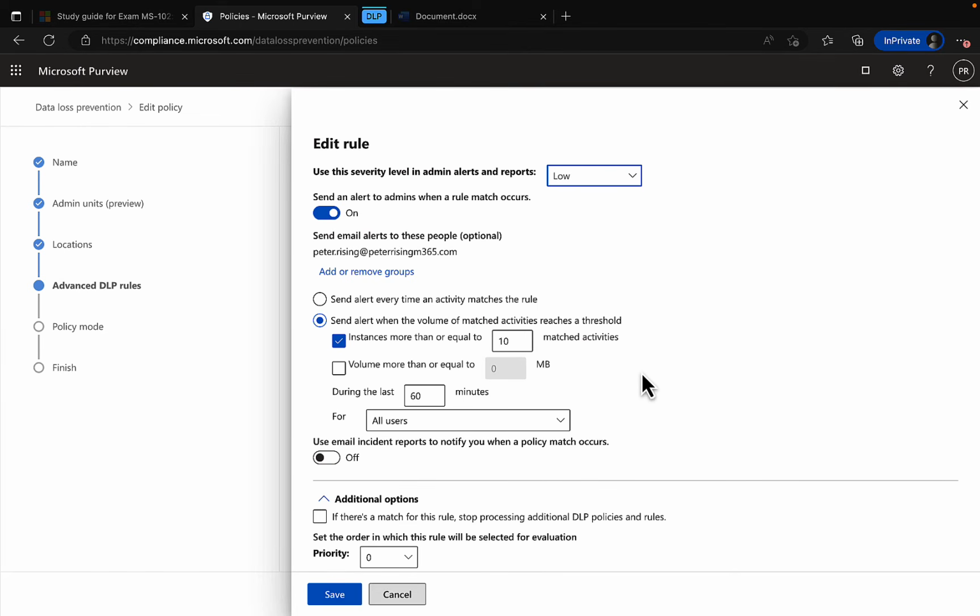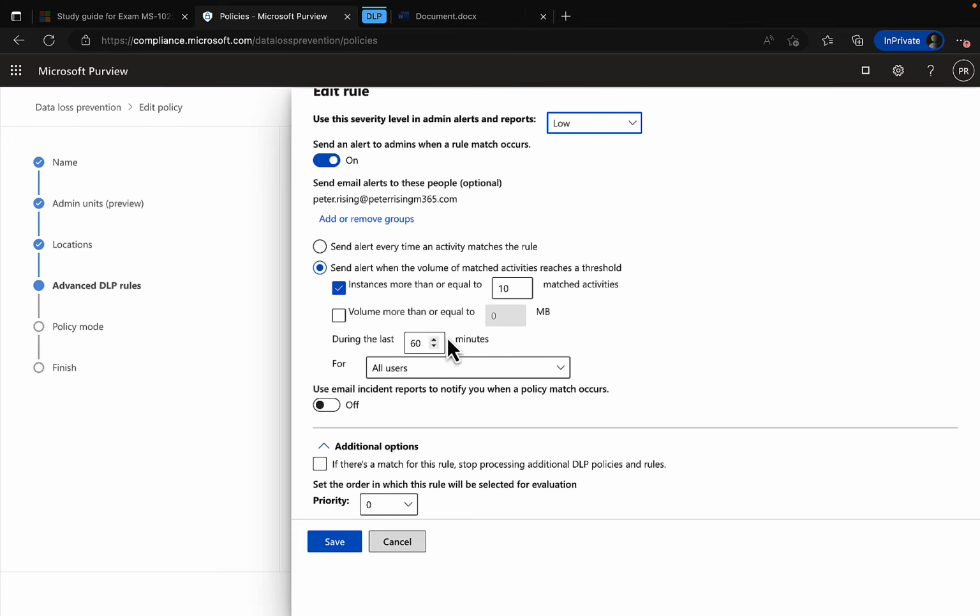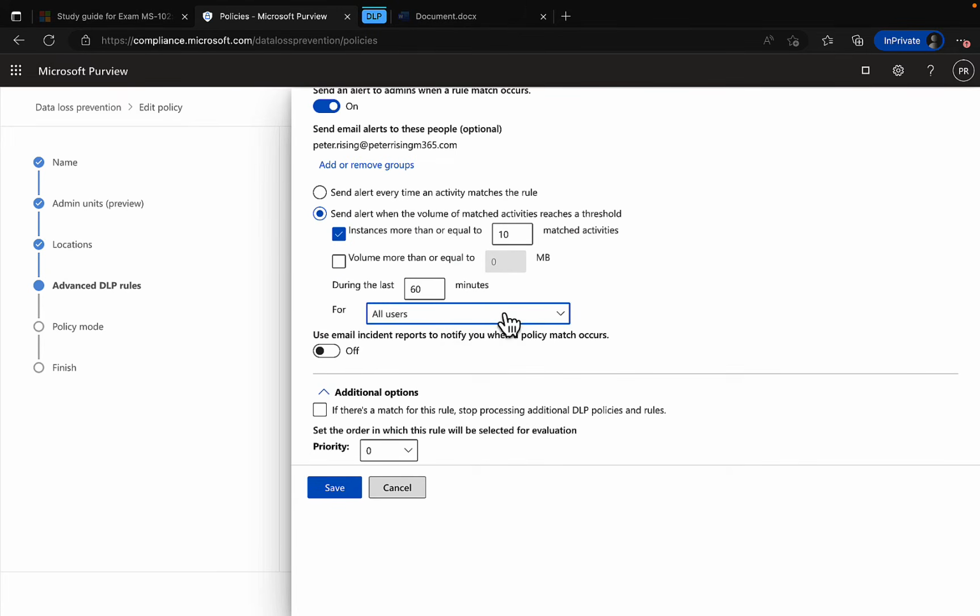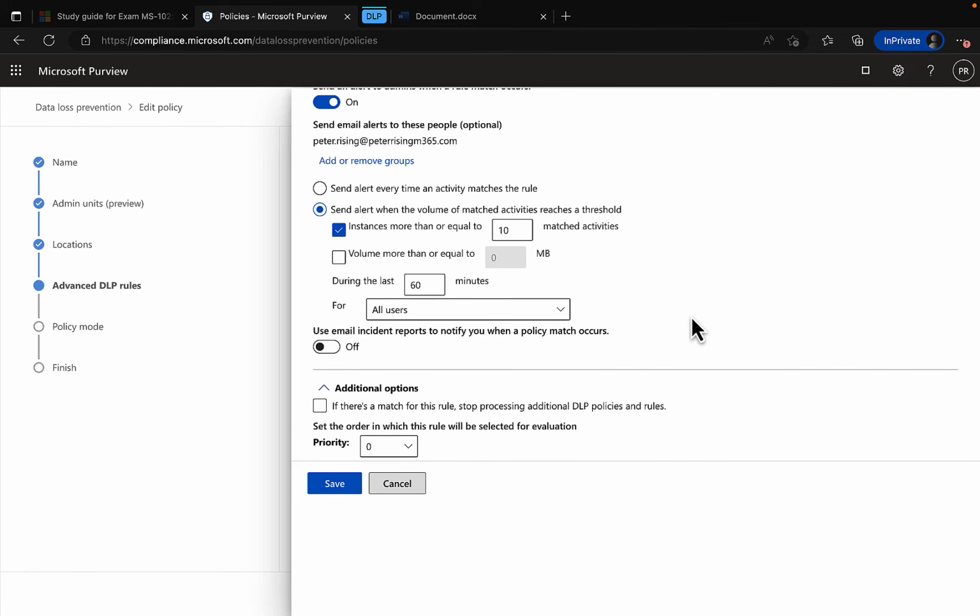And then we can control how the alerts behave. We can send an alert every time, or we can send an alert when the volume of matched activities reaches a threshold. So we've got this one set to instances more than or equal to 10 matched activities during the last 60 minutes for all users. Or you can set that to a single user. So you can get very granular here in terms of what you want to have in your DLP policy rules.